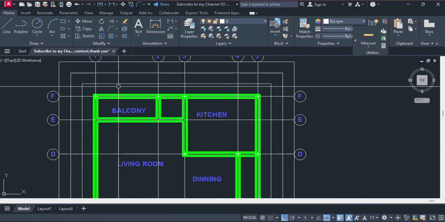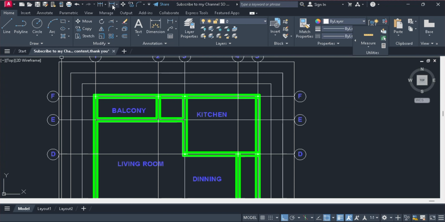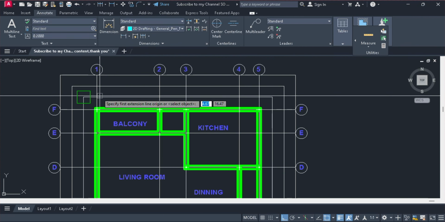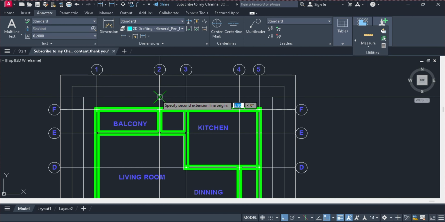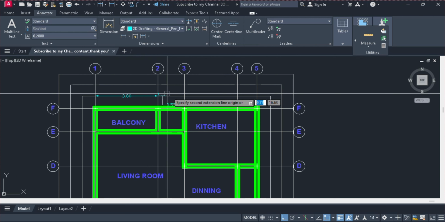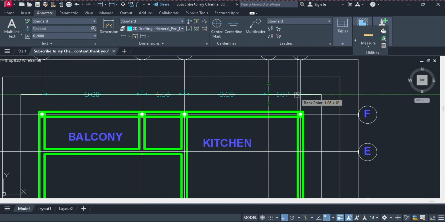After positioning the axis lines, we are going to start the dimensioning. The first dimension we are going to do is the axis to axis dimension. Navigate to the annotate tab, click on the linear dimension, which is the first one here, and we are going to dimension between axis 1 and 2, and we are going to continue by clicking on the continuous dimension and just place it this way.